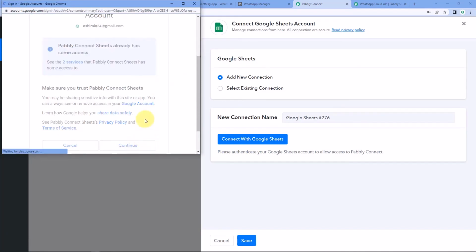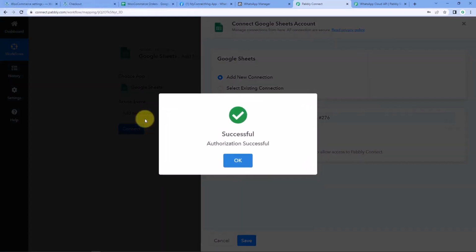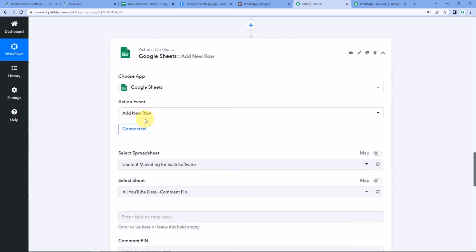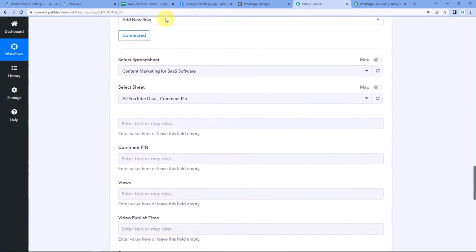Just scroll down and click on continue. And that's it, guys. By clicking on continue, we have now successfully connected our Google Sheets account, in which our spreadsheet is present, with Pabbly Connect. Now after making the connection, the next thing it asks us is to select the spreadsheet.